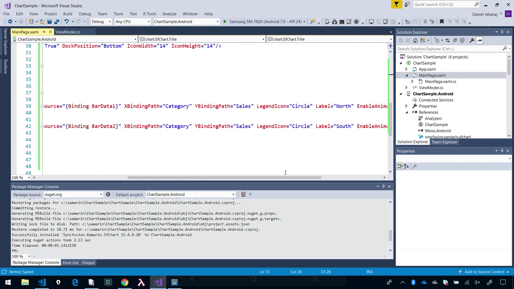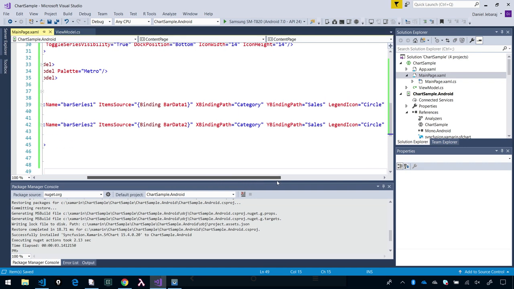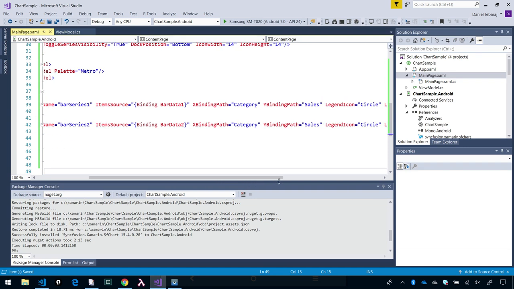The two other pieces of information that it needs: one is the X binding path, what is the X value bound to, and what is the Y value bound to. In this case, I only have one Y value. For certain charts, I will have multiple Y values, and we'll look at that as well.